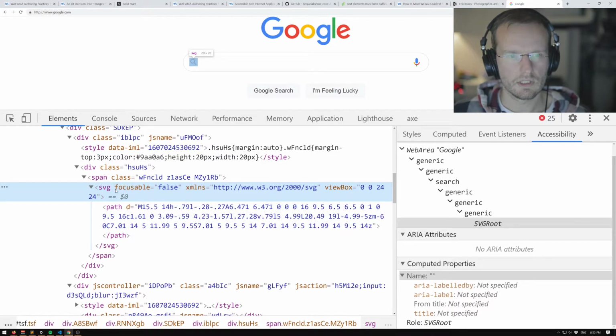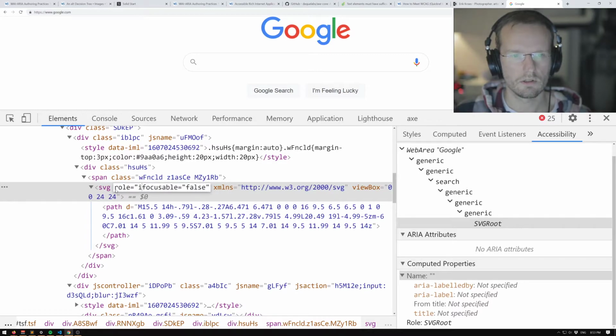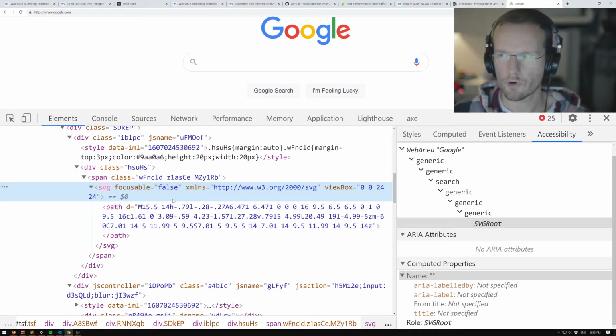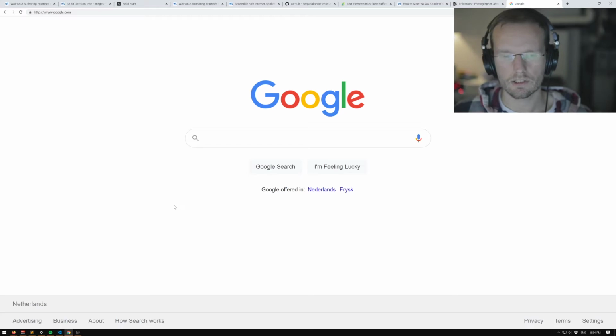So if you want to make this an image, that's possible. You give it role is image. If it had actual use, if it communicated anything, then you could give it a role as image. But naming SVGs is a bit complicated. Support is a bit wobbly, so I wouldn't just put random stuff in there. I would test it, with different browser and screen reader combinations, for example. SVGs are a bit wonky in the support. So okay, let's see. What else have we got?